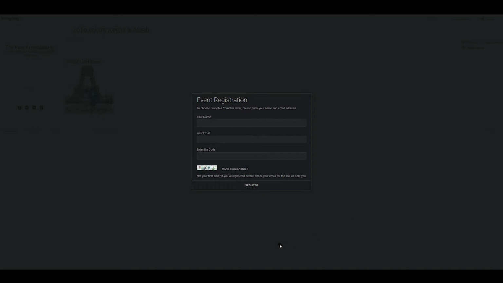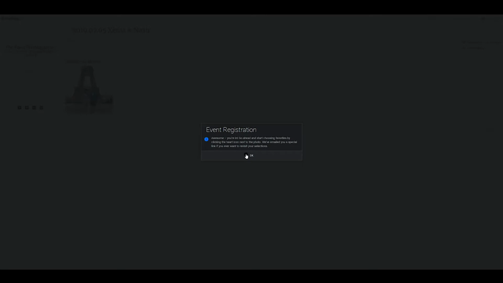Now that my studio manager sent you the proofing link, you have to put in your email, your name, and we'll send you an automatic email that will allow you to always access your selection. So I'm gonna follow the steps with you just to show you how it looks. Put in the code that you see here. Is it TTU? Okay, there you go. And you register. And it says, awesome, you're in.